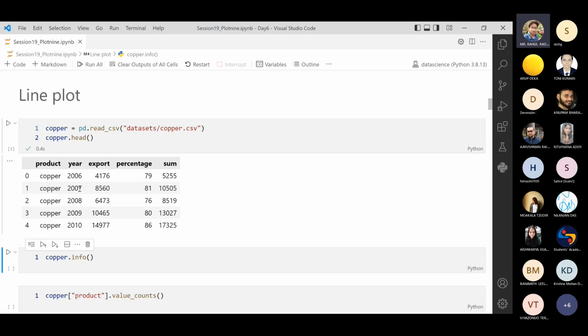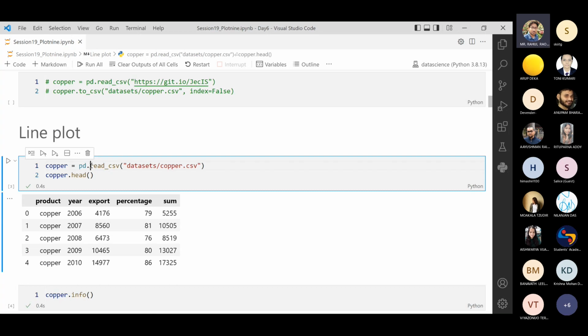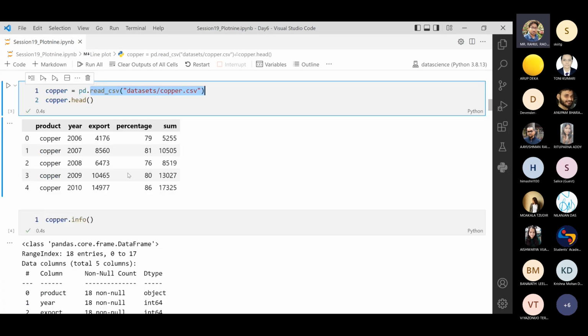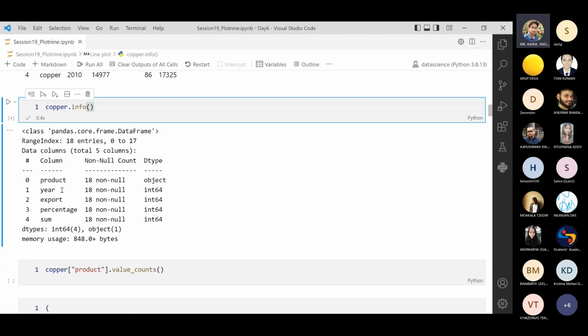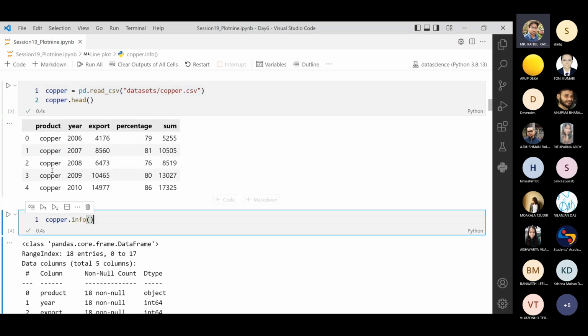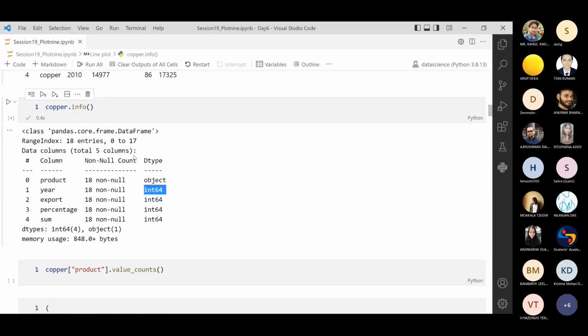So it is a data set. The products like copper, and two things are there: years and export, the percentage of export. It is in tons or some other unit. So let's say we first go for the information, what it contains actually. So copper.info, we have read it using read_csv, so it is a CSV file. And then copper.info will provide the information of the data set. Like product, string values are there, so it is an object data type, and the rest are int64 because they are numeric integer values.